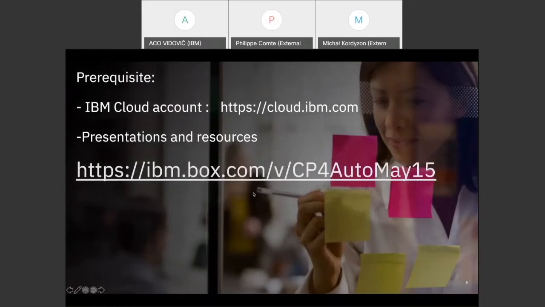The prerequisite for today is an IBM Cloud account. We'll not use the services exactly, but it's always very beneficial to have the IBM Cloud account. The presentations and resources will be available from ibm.box.com/v/cp for auto May 15. I will put that link into the chat so that you can use it easily and refer to it without any problem.